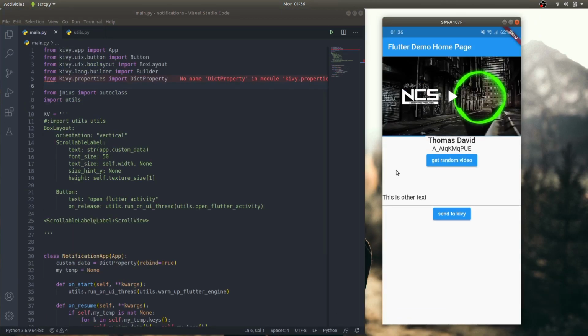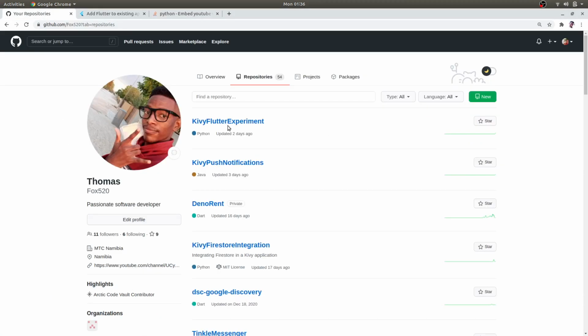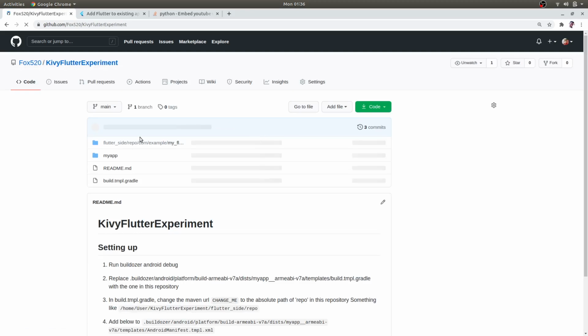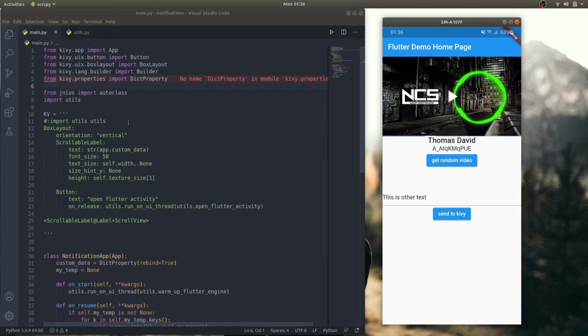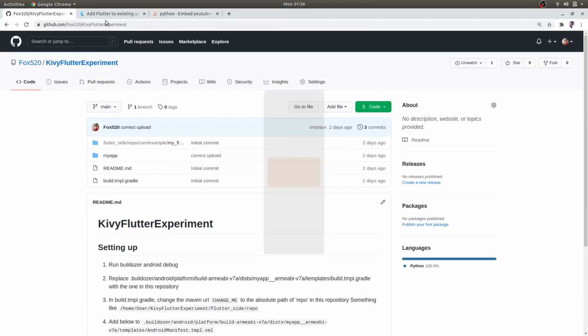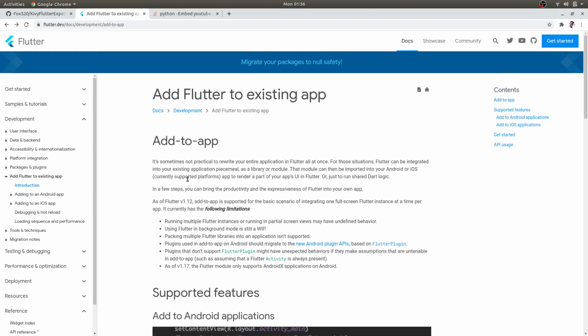But then on how I did it, I have this thing right here. So on my GitHub I have this Kivy Flutter experiment, okay, and this is how I did it on the Kivy side. But what I started with first was the Flutter application or Flutter module, okay. So if you read through the documentation on how to add your Flutter app, you first need to create it as a module, not create app, create module, right?